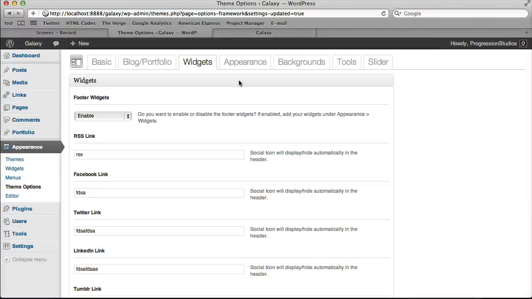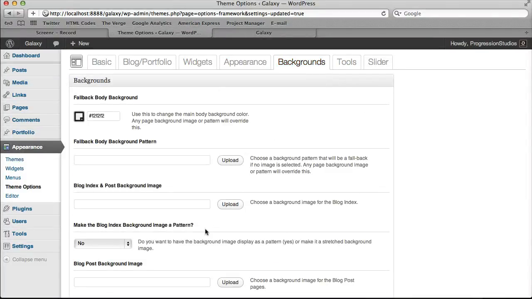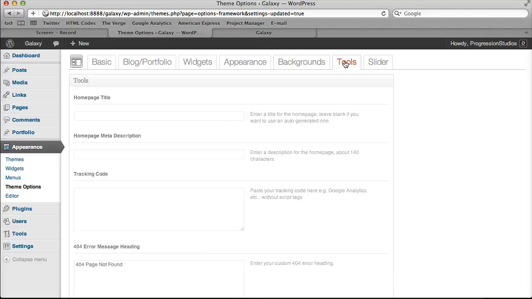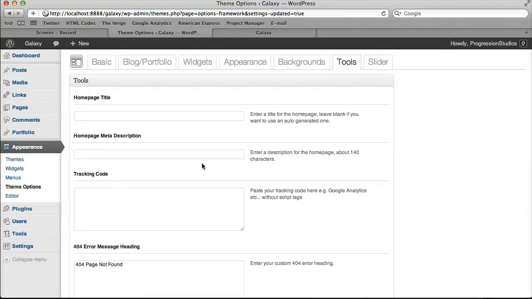So the next thing is appearance. We'll get back to this one. Backgrounds, I'm going to do a whole thing on that one. We've got tools, and these are basically basic SEO at the top. You can use them or you can use a plugin, it's up to you. We just wanted to give you a couple quick things in there.